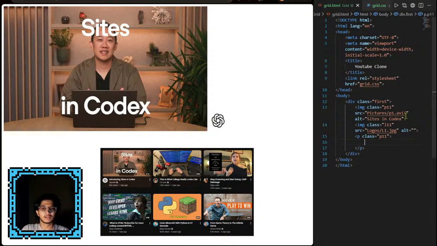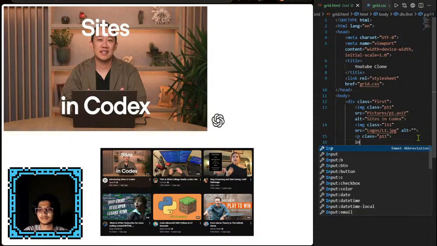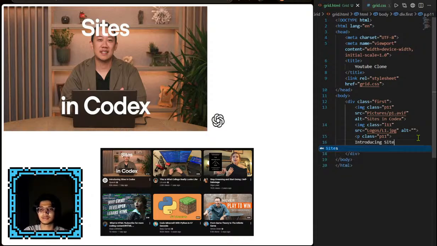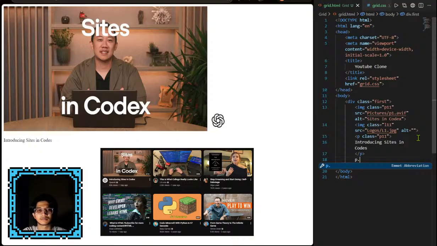Okay. So what is written in the text? Let's check that so that we don't mess up writing. Introducing sites in codecs. Okay. Then we have another P dot T1, because this is the title. OpenAI. And then we are going to create another P, which is going to be the description.